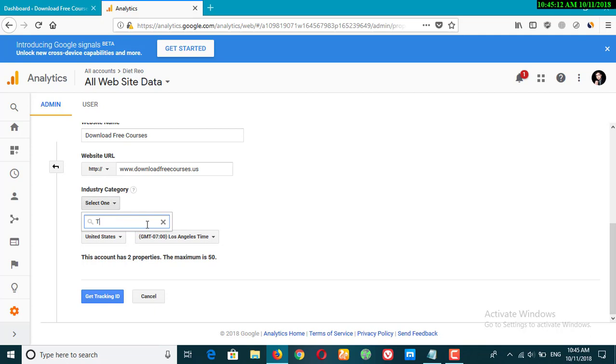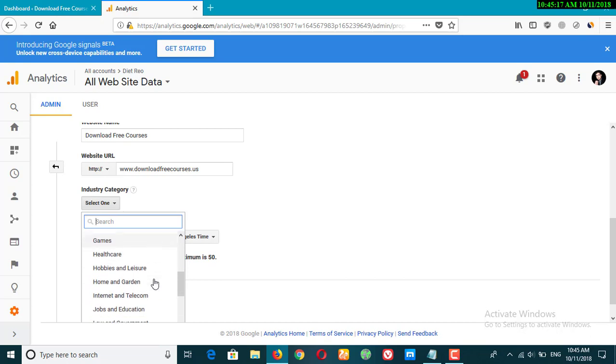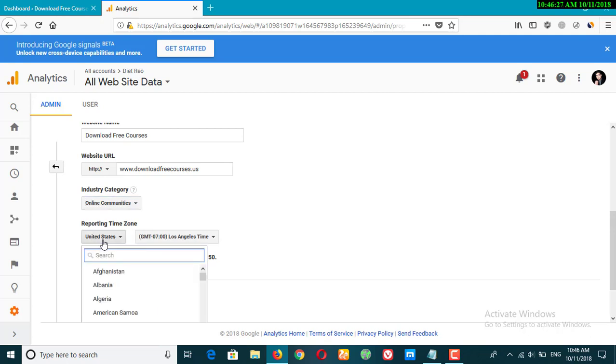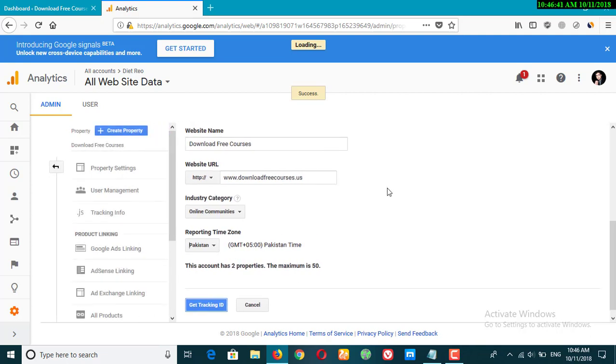I think there is no combination for this one. Let's select something like, I'll just go to online communications. Now I have the time zone. You can select your country. I will just go for Pakistan because I live in Pakistan, and it will automatically select the other things. Now I will just click on get tracking ID, but that is where the tracking ID is going to help you.